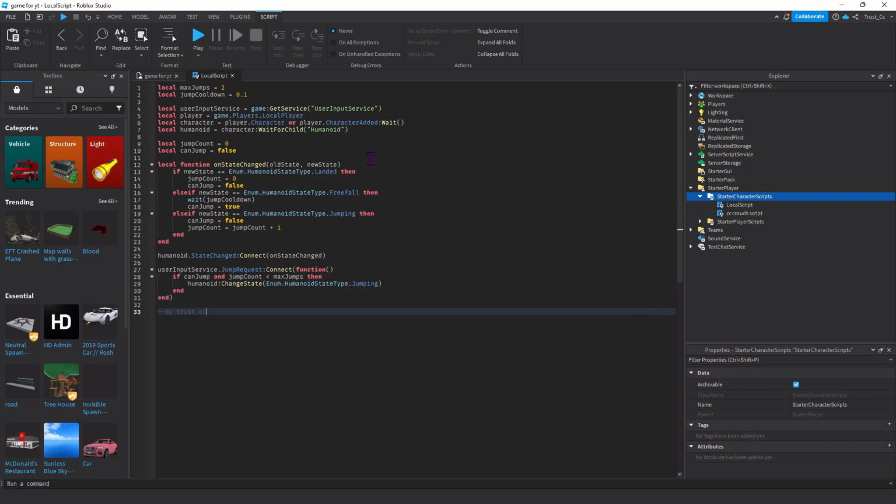The only thing you need to look at in this script is the max jumps, which is how many times you want the player to be able to jump, and the cooldown, so how fast you can click the space bar to actually get the extra jump.